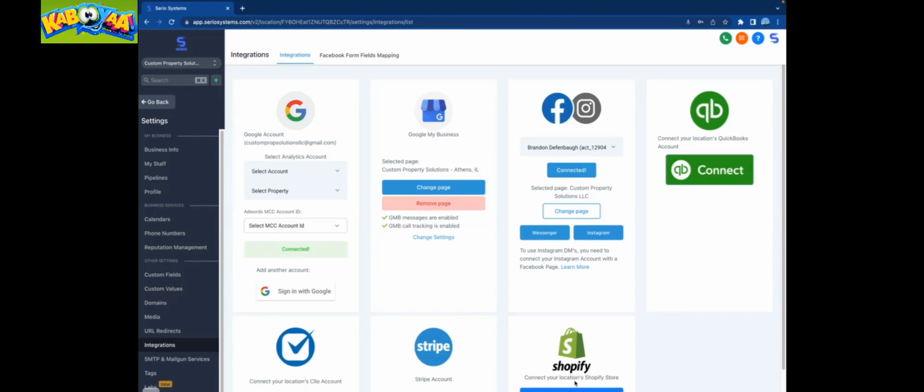So once you've actually finished the ad, you can now log into the client's account. And the first thing you need to do, if you haven't done it already, is go to settings, then go to integrations and make sure that their Facebook is connected. Not only their Facebook page, but make sure that their Facebook ad account is connected as well.